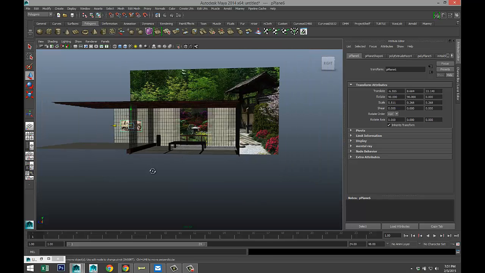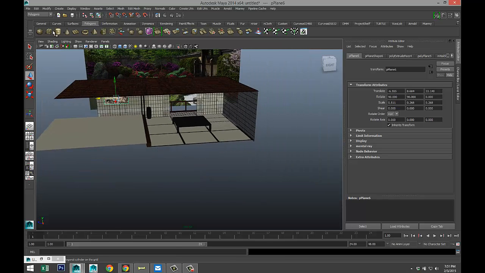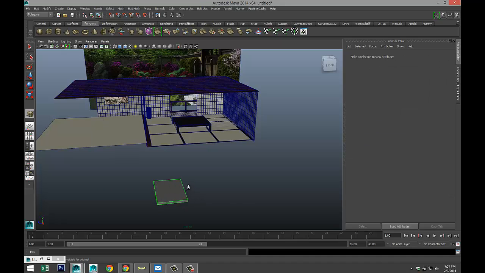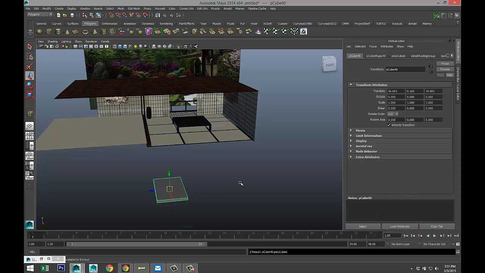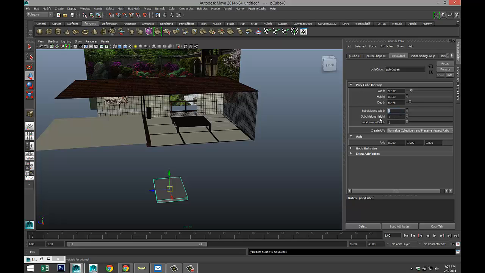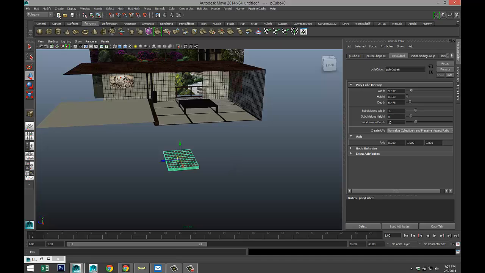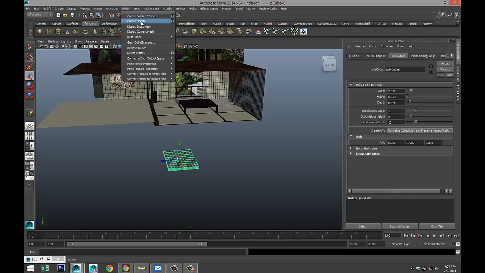Let's create a few pillows. Take a polygon cube, pull that up, and let's give that some subdivisions. Okay, so we'll do 10 by 5 by 10, like so. We're going to go to dynamics. Let's see, sorry, dynamics. Go to nMesh and create nCloth.